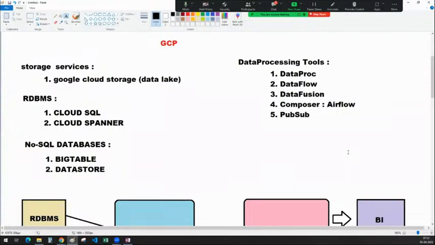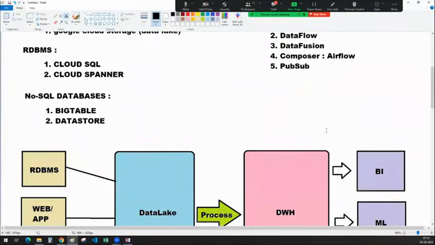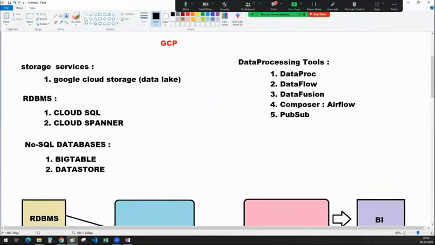And one more thing is Pub/Sub. It is a big data, streaming data ingestion tool, where you will be able to create a topic and subscription for each and every application where you want to get the data. A message will be pushed to the topic, and via subscription the data will reach the final application. So this is what the data processing tools are, guys.